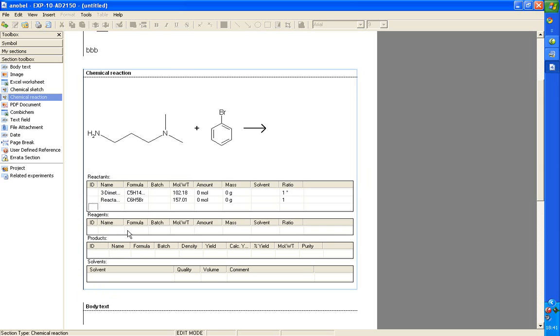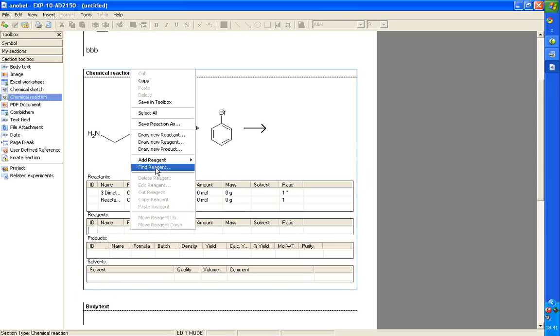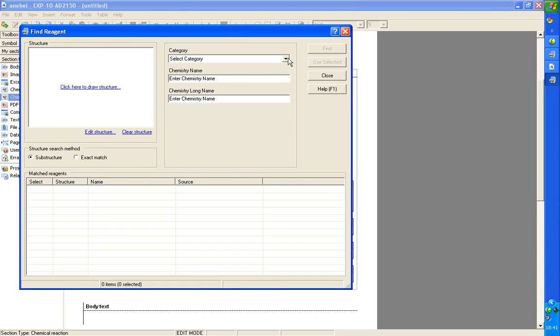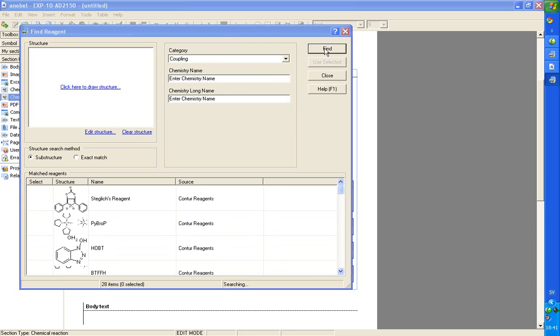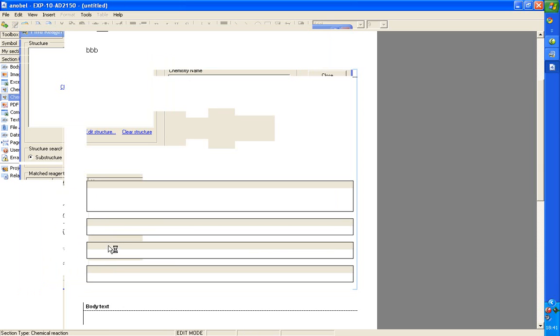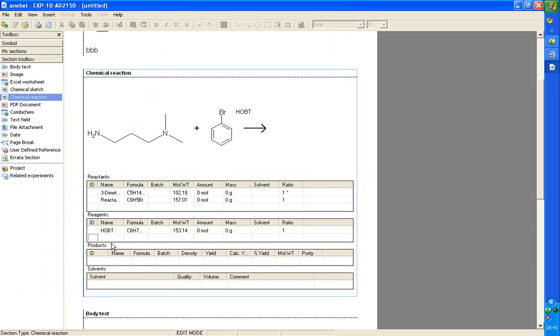Reagents, we provide a database of reagents. You can go find reagent. You can search by categories, so we could look for a coupling reagent, for example, and we can select. And these come in as text over the arrow. The chemistry is still in the database, it's still searchable. It's just convention and saves space in the reaction scheme.